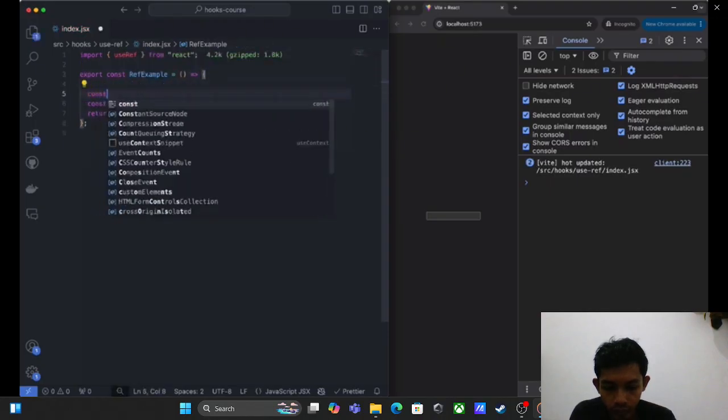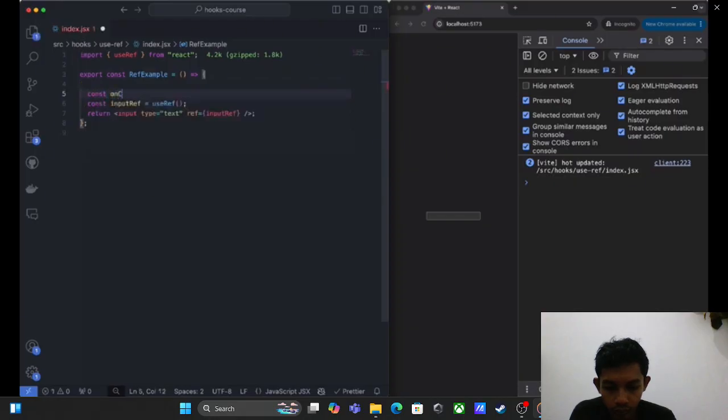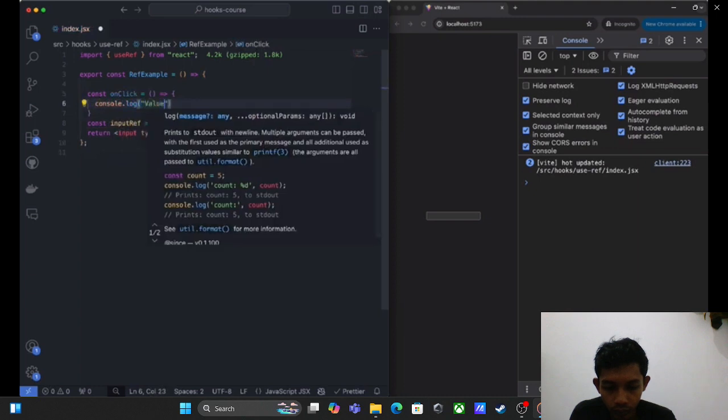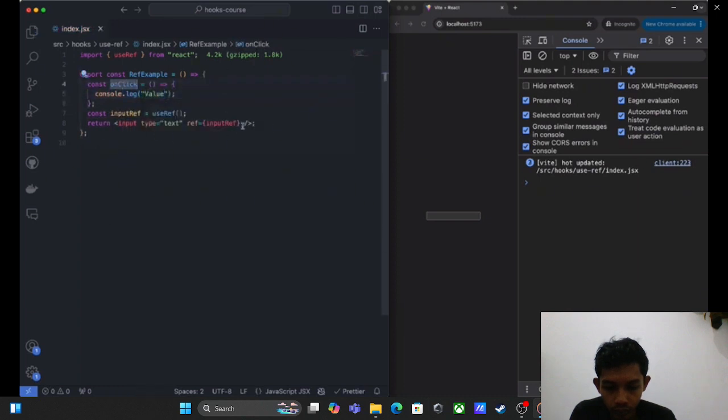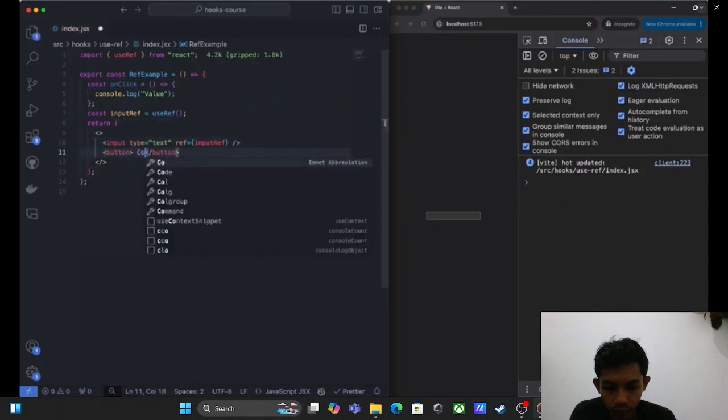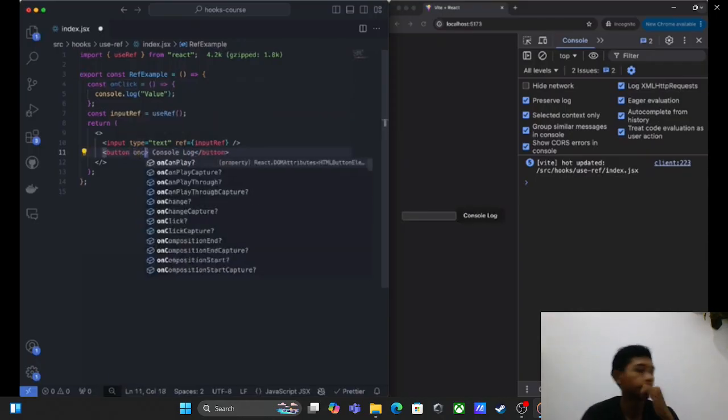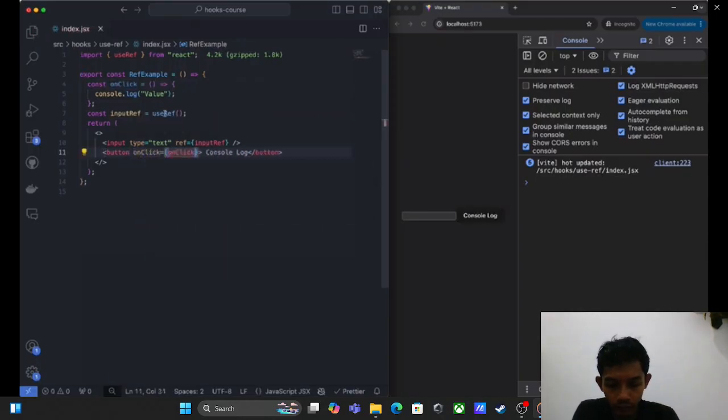Now, if I want, I can create here a button that, let's call it onClick. I'll create a function that all it does is just console logs the current value of the input whenever we call this function. To do that, I'll create over here a button right next to this input. So we'll create the button, and we'll call it console log, and we'll pass in this onClick to this button. So onClick equals onClick.